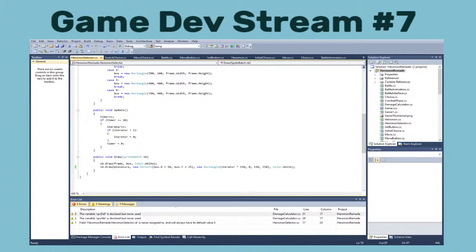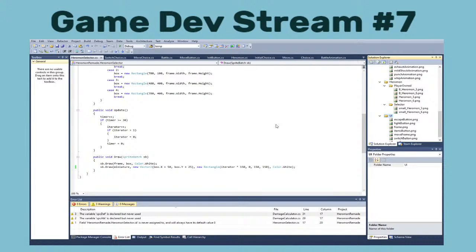Switch background. And let's import UI. Switch background. Okay.